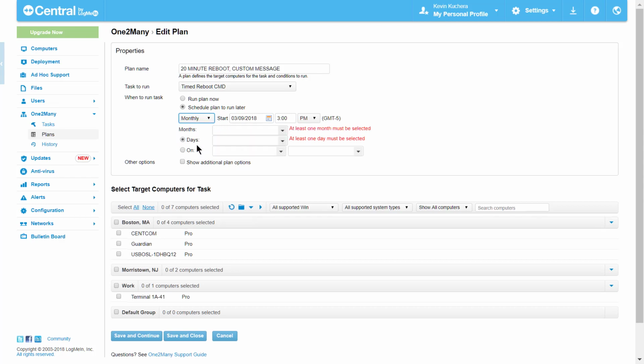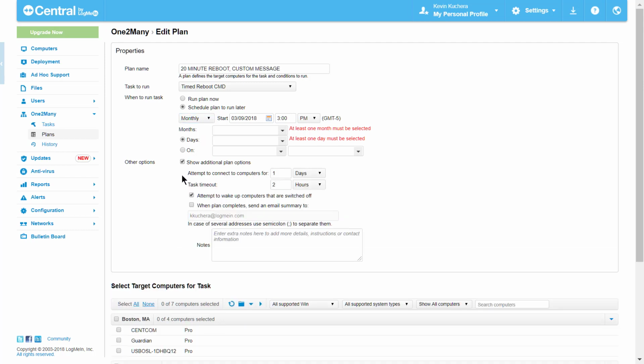I also have some additional plan options, such as including notes for other users, opting to wake computers if Wake on LAN is configured, or sending emails when the plan completes. I can also set the threshold for the plan execution as it relates to offline computers, the attempt to connect to computers option, or computers that are unresponsive, the task timeout option. I will keep the default settings, but these values can range anywhere from 1 minute to 99 days.